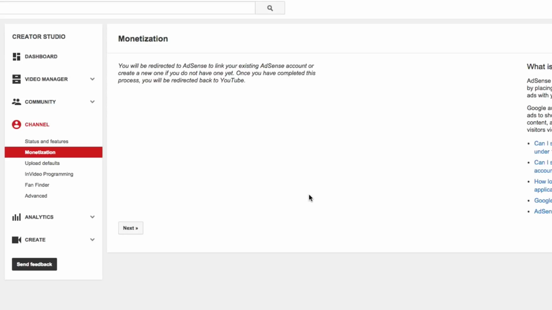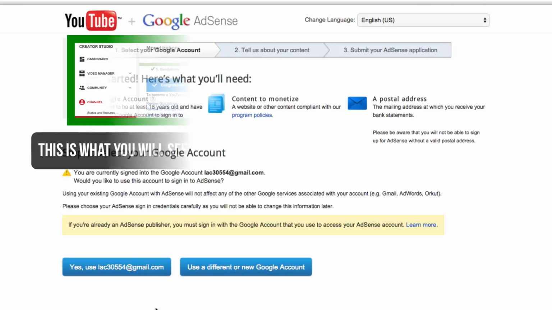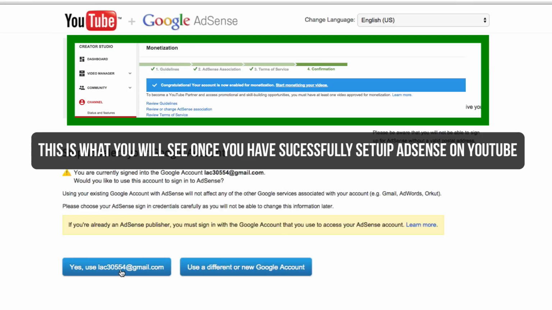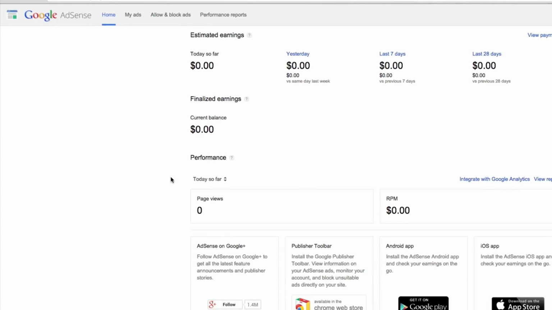Once we're here, this is the most important part of the whole process. You will be redirected to AdSense to link your existing AdSense account to your YouTube channel. Click Next. Once you're there, it'll say, yes, I want to use this AdSense account. If you haven't submitted an AdSense application, it'll make you go through the three-step process. If you already have an AdSense account, it'll say, yes, use this here as my AdSense account. I'm not going to do it because I don't want to do that. But follow these one or two steps here again to link it to your YouTube channel. Once you've done that and you log into your AdSense account, you will then start making money from your YouTube videos from the ads that are placed on it.